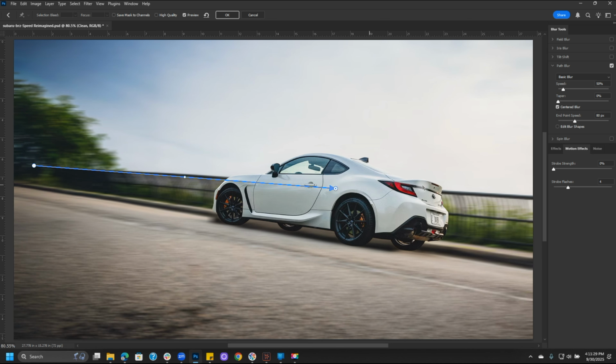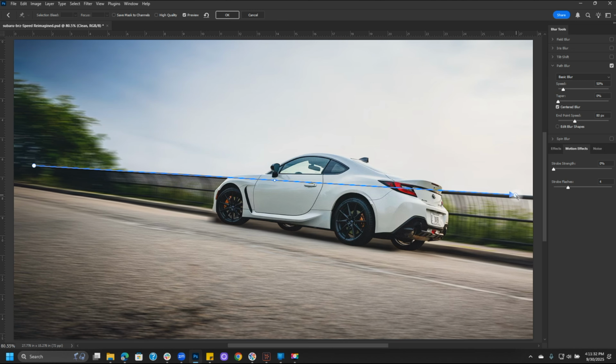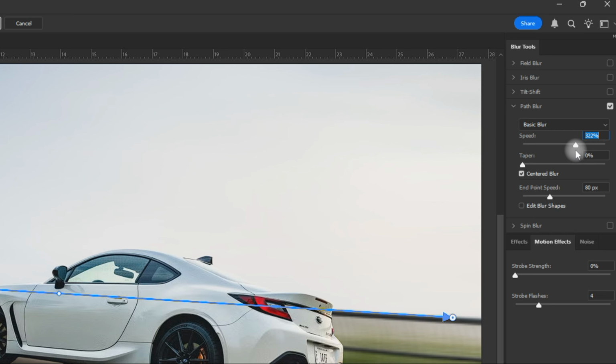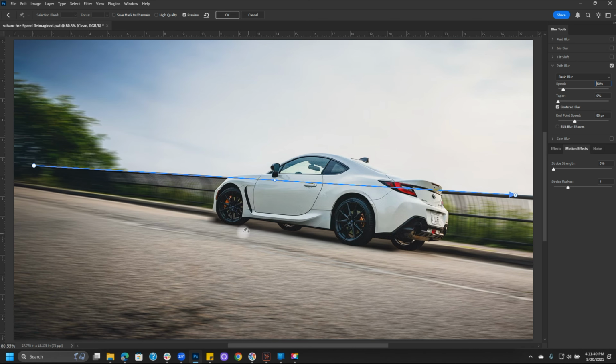You can even curve it by clicking in the middle. It's perfect for cars that are going around a bend, or if you need to adjust the angle of the blur based on just what you want to portray in the scene. And then the speed slider is almost like our little gas pedal within Photoshop. As I crank this dial up, just watch the background transform into these beautifully streaked motion lines.